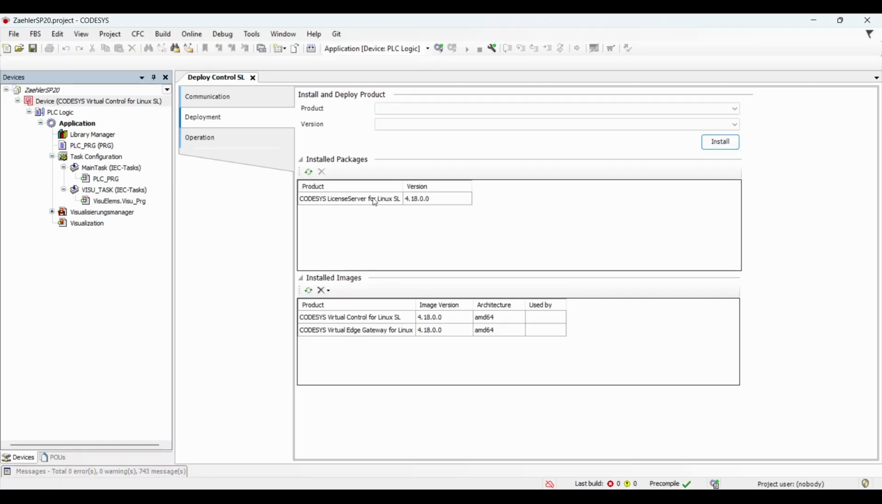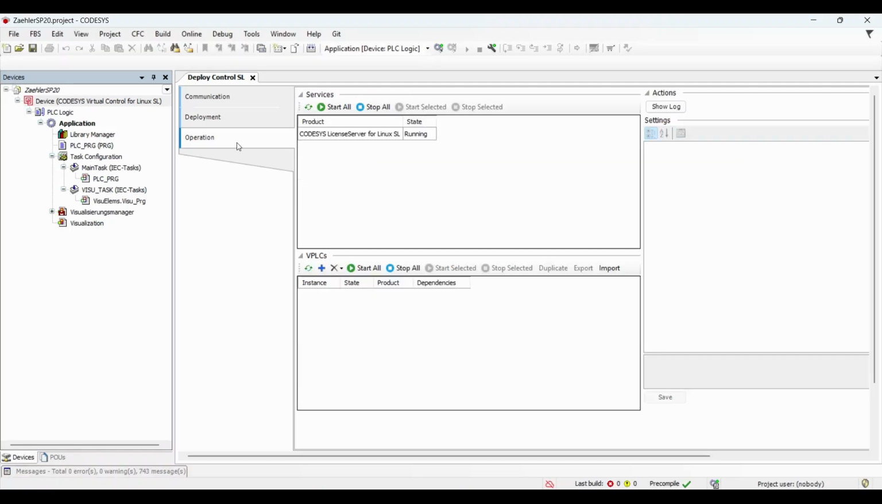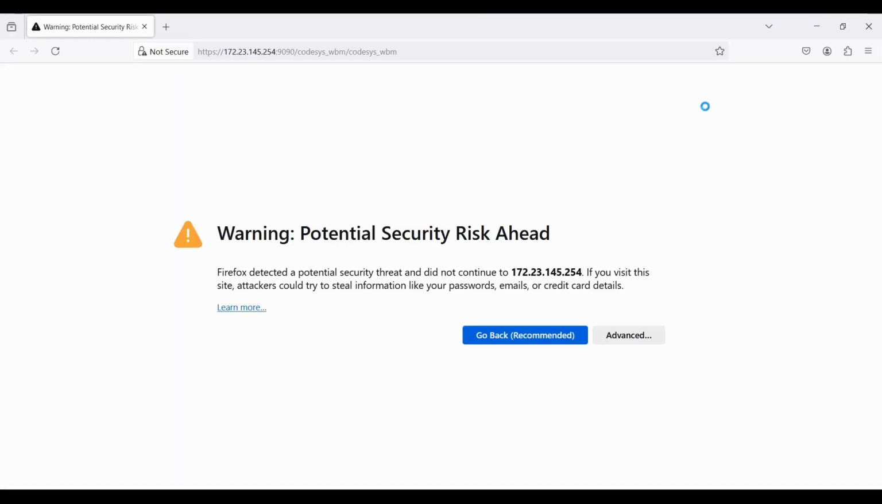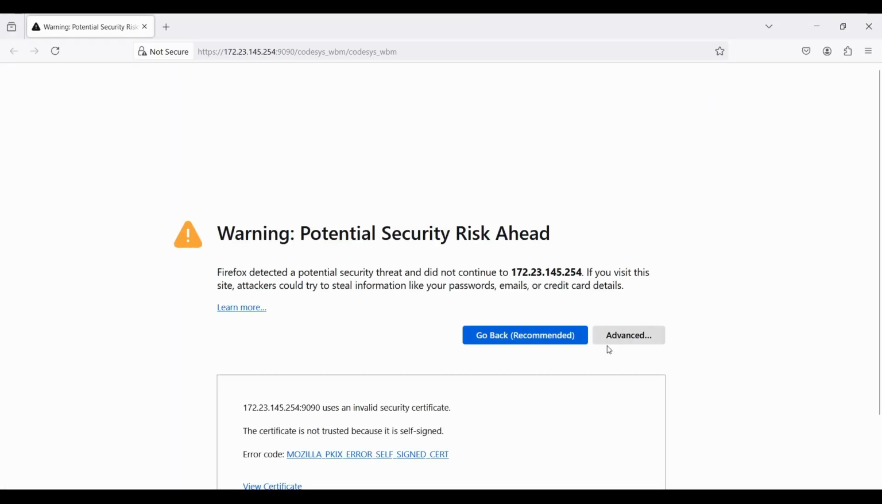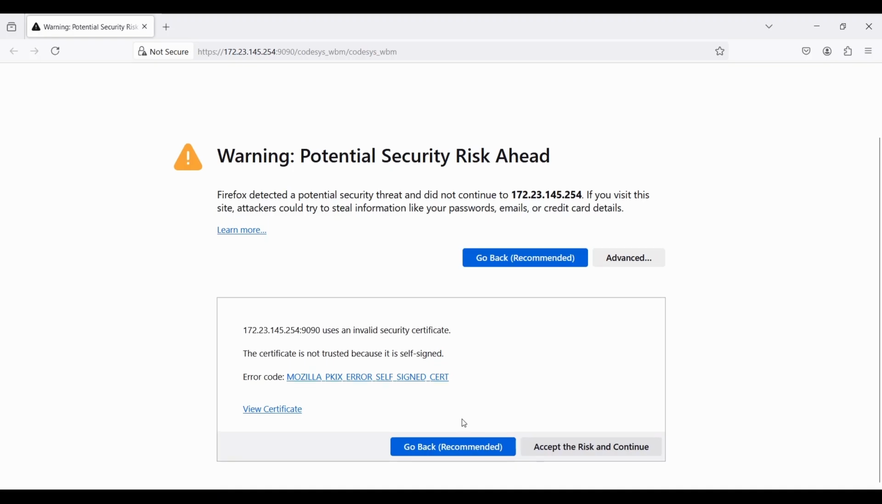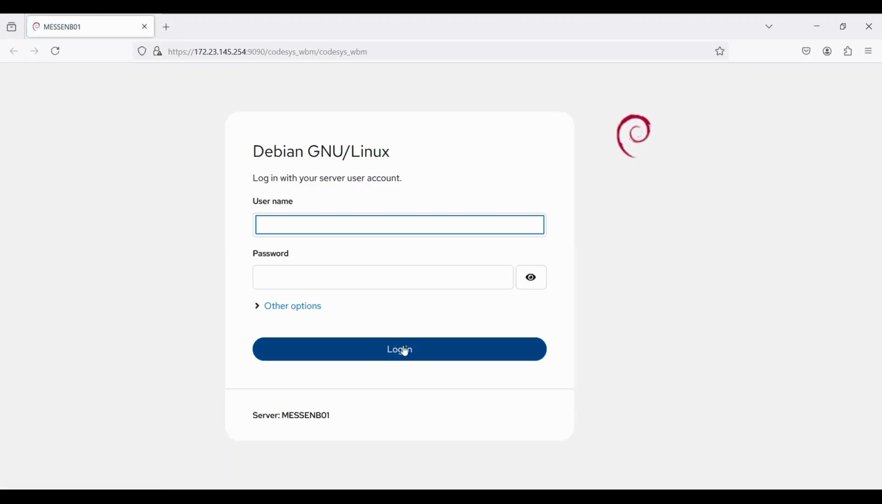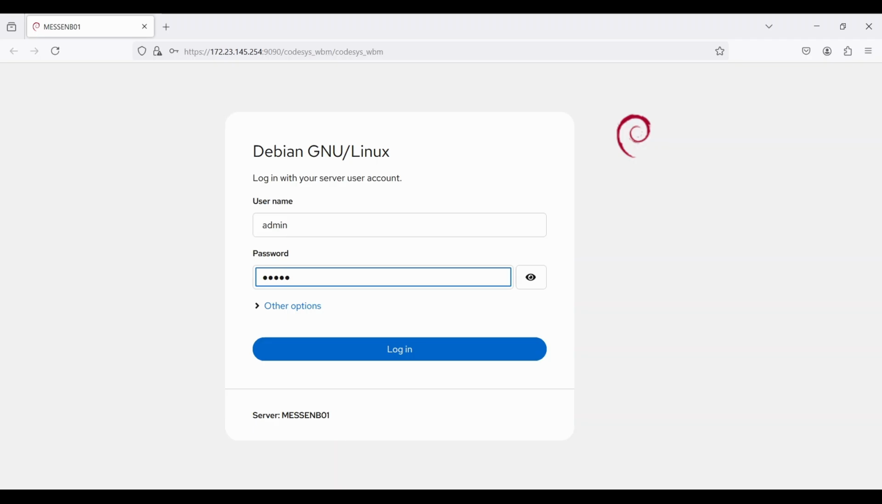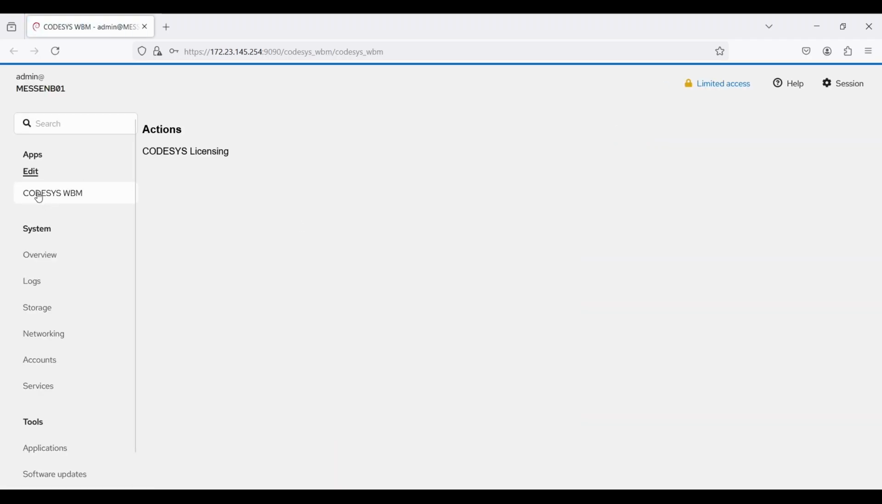In the Operation tab, you will find all installed services, such as the license server, along with their status. You can load and view the CODESYS log. Use the Open WBM action to open the license server web interface. After logging in with your SSH access data, you can manage your licenses in the CODESYS WBM tab.